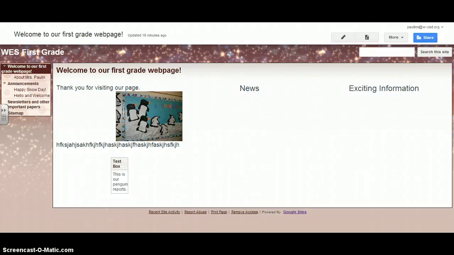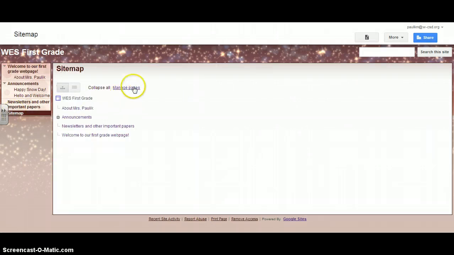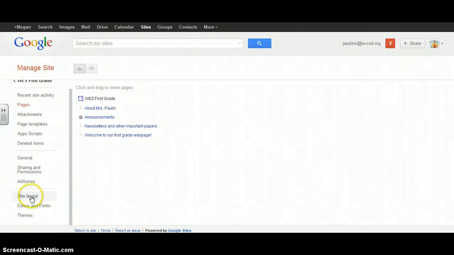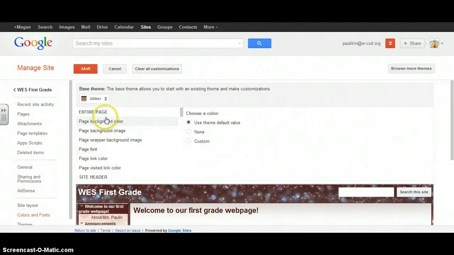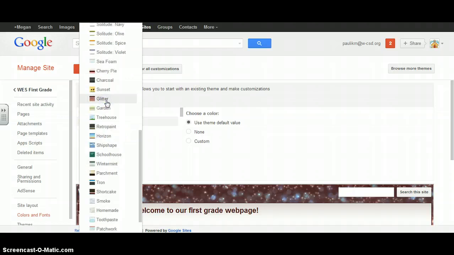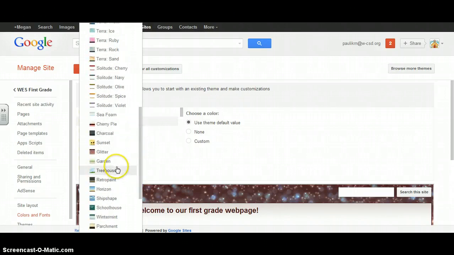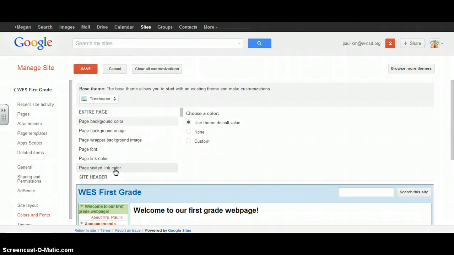The next thing I'm going to show you is how you can change the font for the entire web page. If you click on Sitemap and click on Manage Pages, you will come to a drop-down menu on the left-hand side. If you click Colors and Fonts, you will see that the base theme of our website is glitter. If you'd like to change that now, you could change that. So if I wanted to change it to the treehouse one, which I also like, I can change it here and my whole web page will be changed.